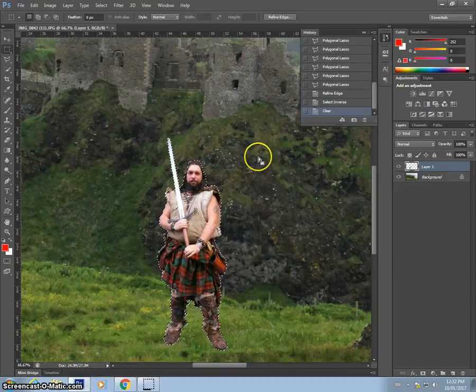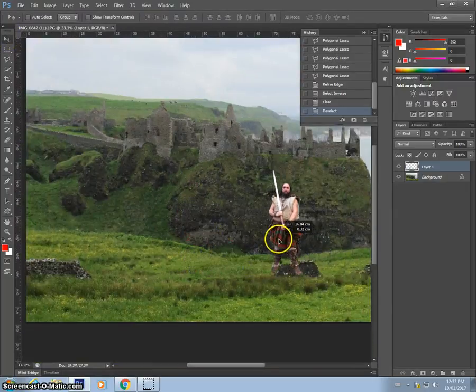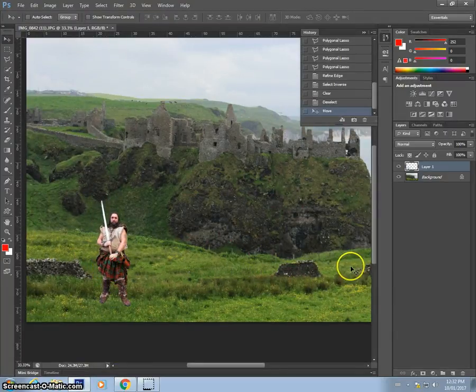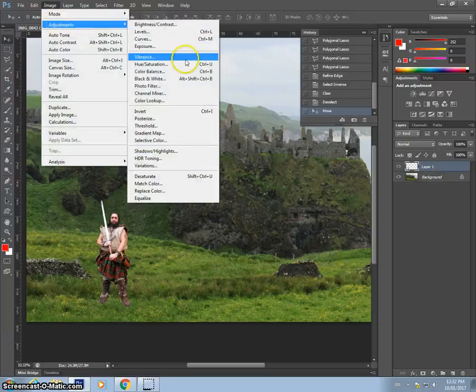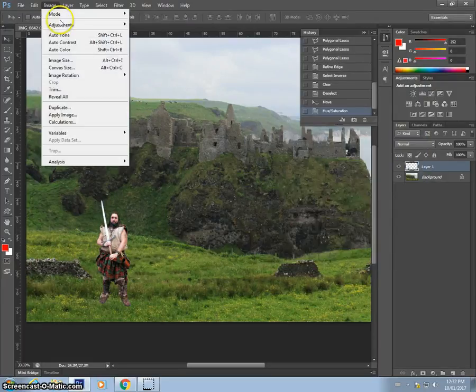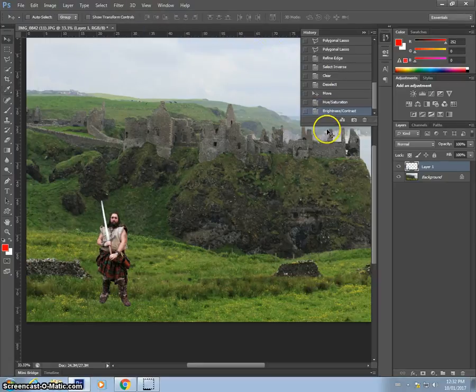Now I can just click anywhere to deselect and get my move tool again, and I can move him somewhere. So maybe I'll put him, I don't know, right there. Okay. The other thing I can do is adjust the brightness and contrast and whatnot of this guy. If I want to, adjust the saturation. Okay, let's make him a little bit darker. Trying to blend him in with the background.